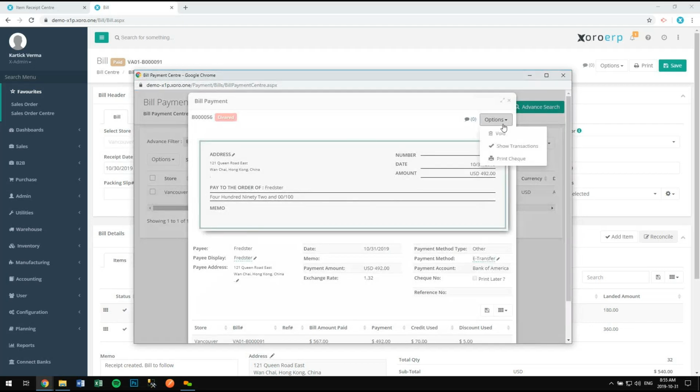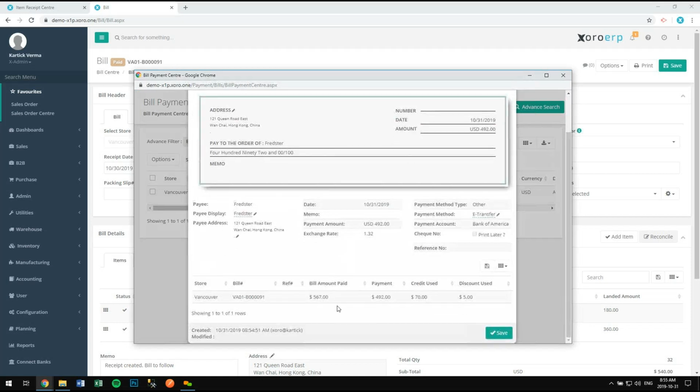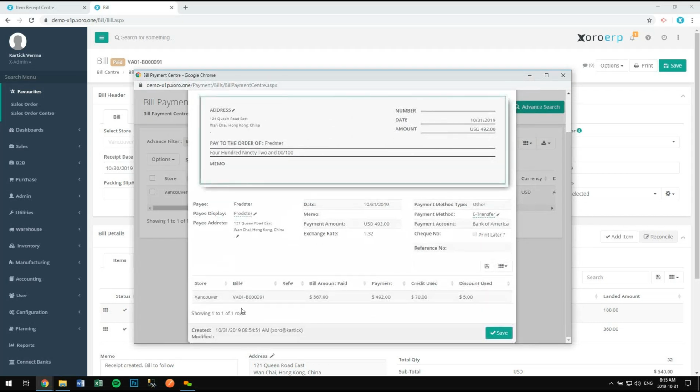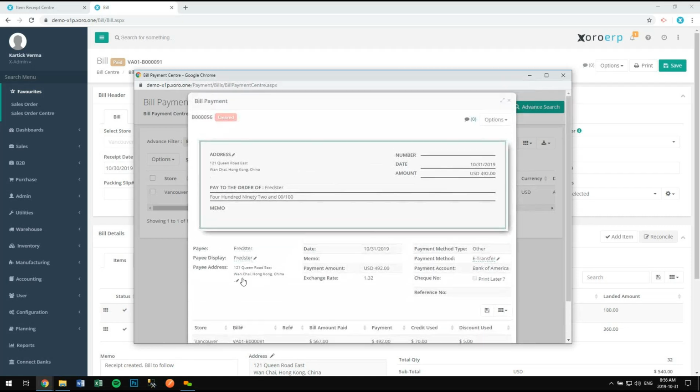I can void this bill payment too, in case I want to start over or want to redo something. And also one thing of note is you can pay off multiple bills at once. So we only paid one bill in this bill payment, but you can pay multiple bills at once within one bill payment. So just something to keep in mind when you're actually recording bills.